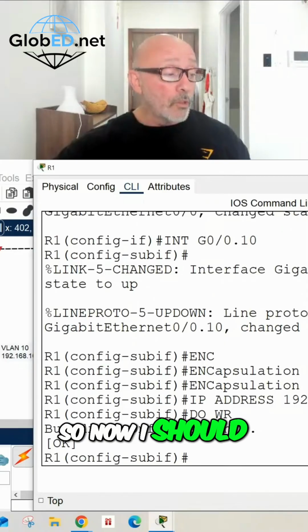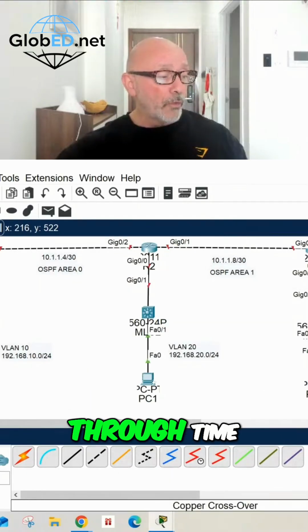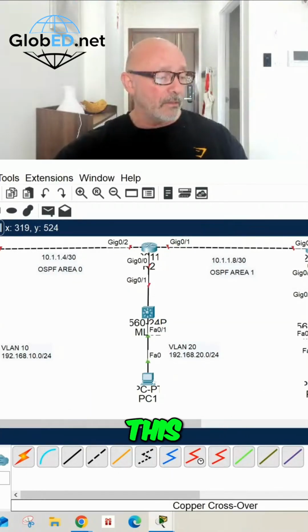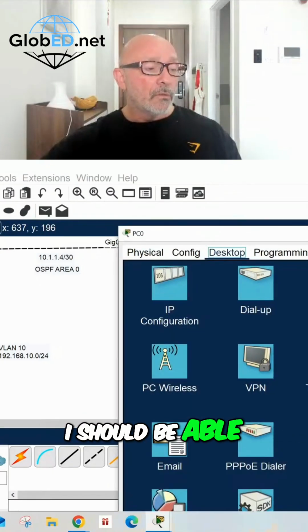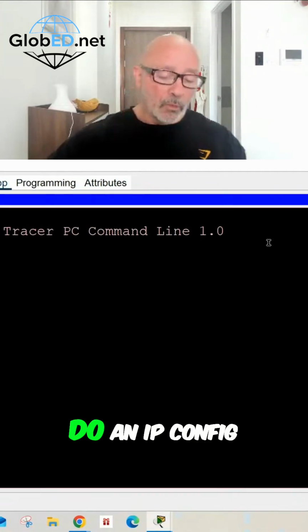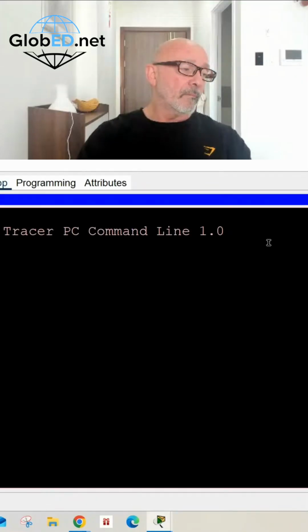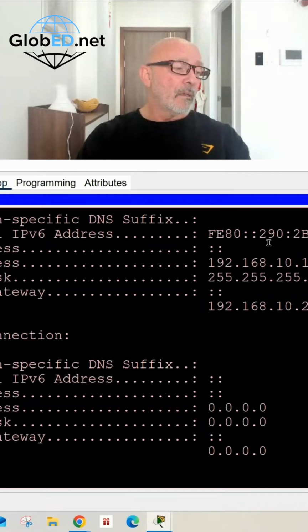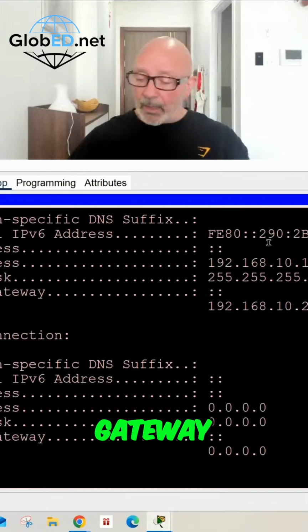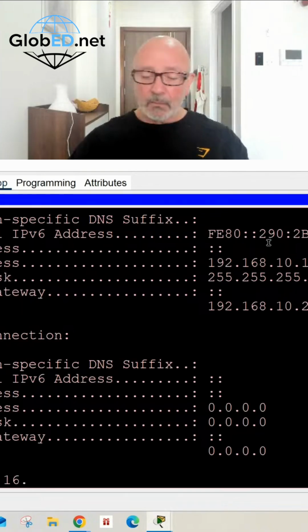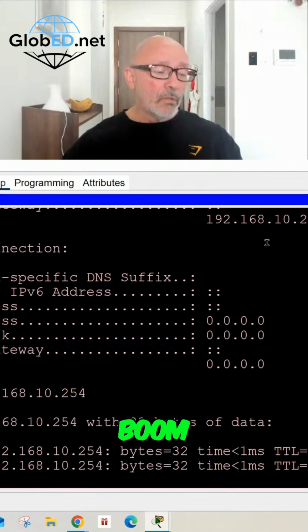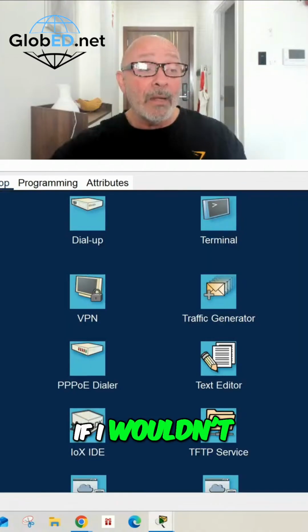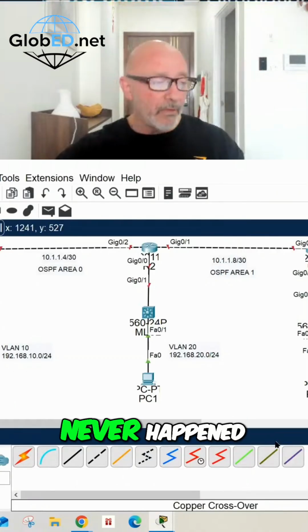So now I should be able to ping. I'll fast forward through time. This is what I love about Packet Tracer. This button right here, fast forward. I should be able to go to my command prompt, do an IP config, and then there's my IP address, there's my gateway, 192.168.10.254. Boom. And now I can ping. If I would not have trunked that, that would have never happened.